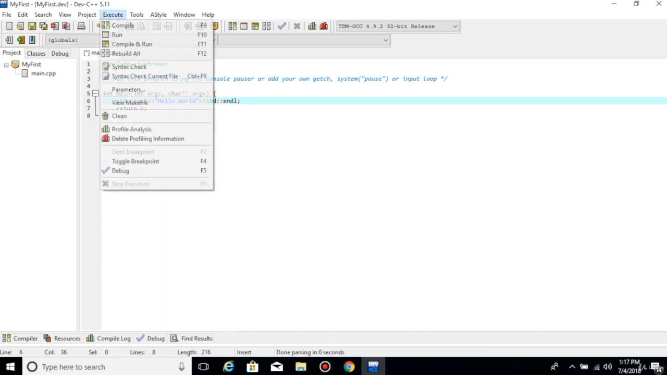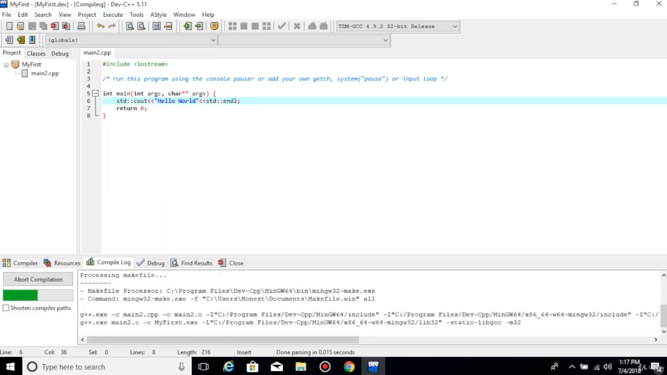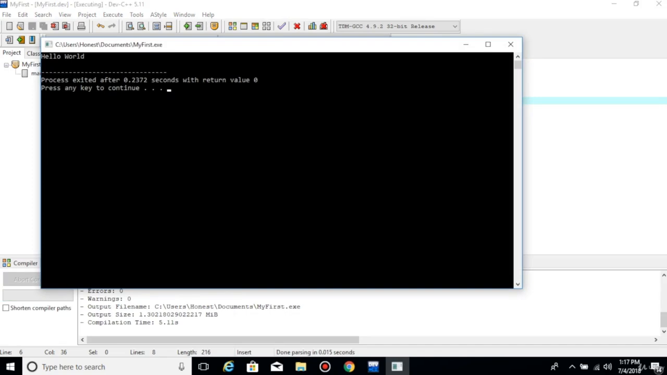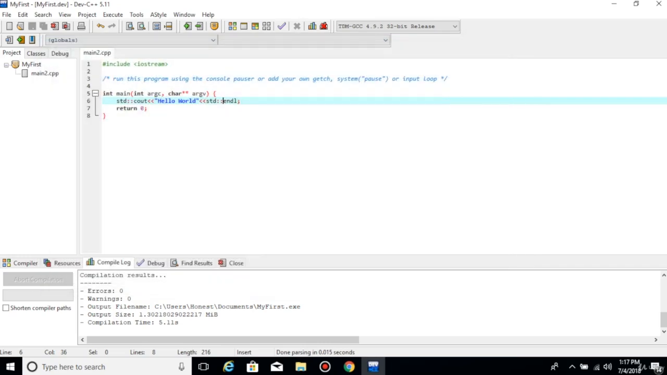Let us build the project and execute. Yeah, hello world has appeared. So that's all. This is how you can open a new project. For every program or application, you can start a new project, or else for practicing in the same project, you can go on writing new code there and you can recompile and run it.